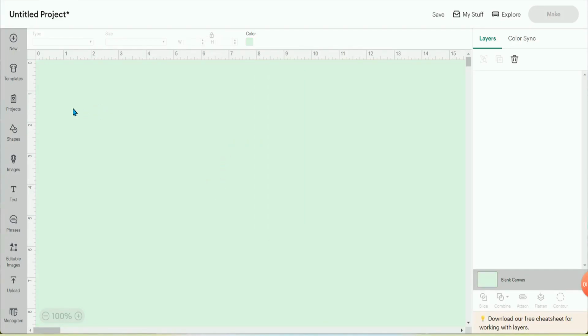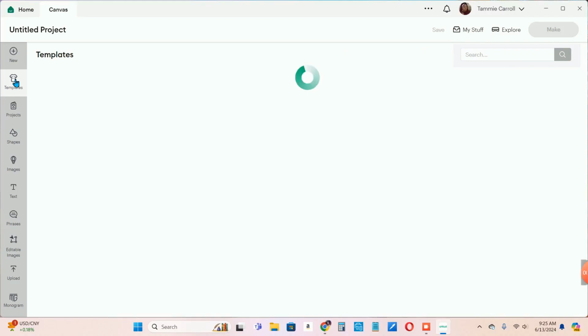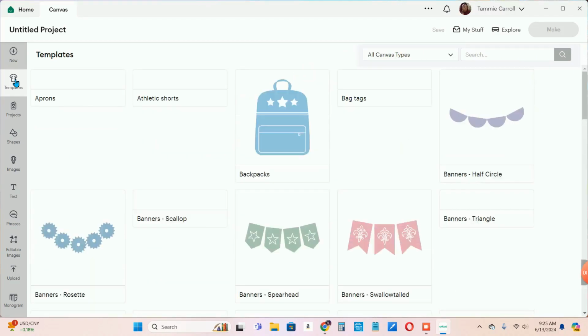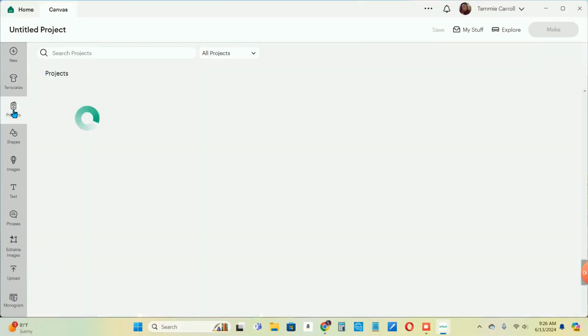And now let us do a review of what all of these side panels are. So first up, here to the left of your screen is your design panel. First up is if you want to create a new project, you would click on this. And since our canvas is blank, we don't need to do that. Next up is templates. If you click on templates, it gives you a mock-up of the things that you can place your design on so you can see how it looks.